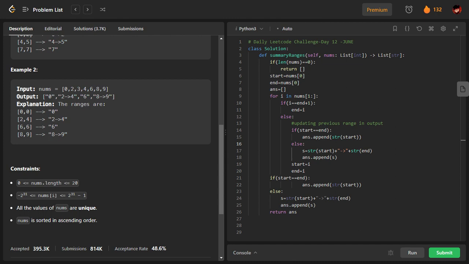We are given the length of this particular input array, which is going to be up to 20. Remember, 0 is also a part of it. Whenever 0 is part of it, it should be considered as an edge case. You have to derive a separate condition for it. That's what I've also done, I'll show you that. And nums is sorted in ascending order. So these are the constraints.